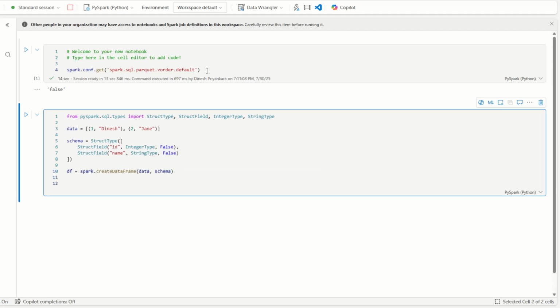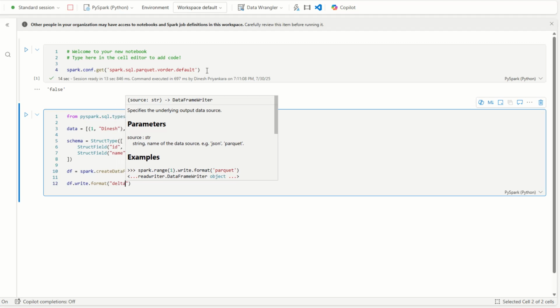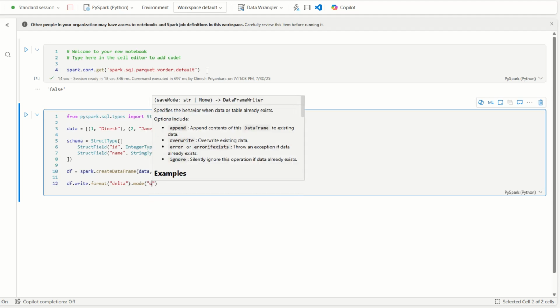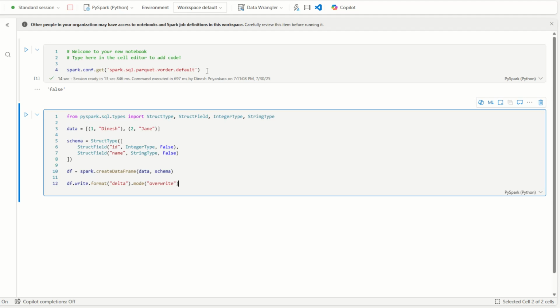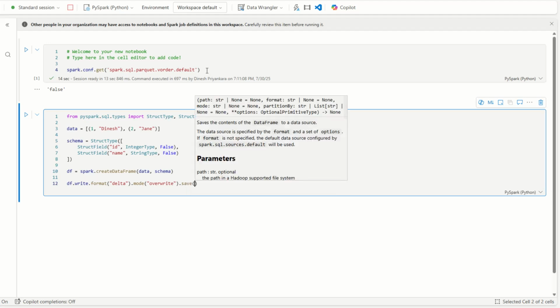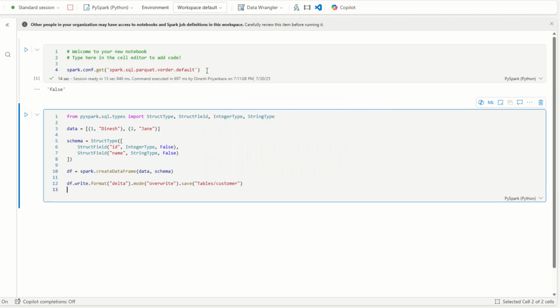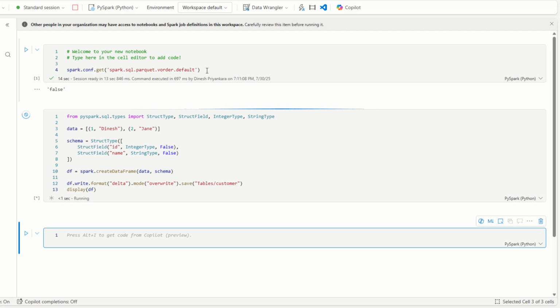Okay, all good, right? Now let's write this data set as a table. df.write.format delta, and then let's say mode is overwrite, and save as Tables/customer. We can check the data set as well. Let me just say df. I'm going to execute this code.